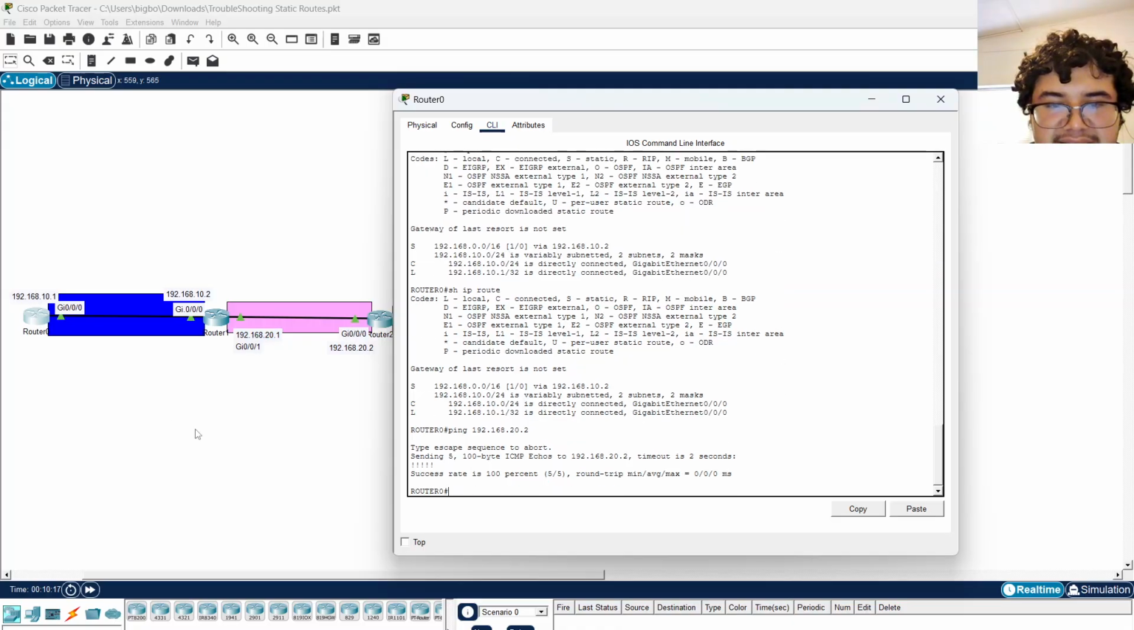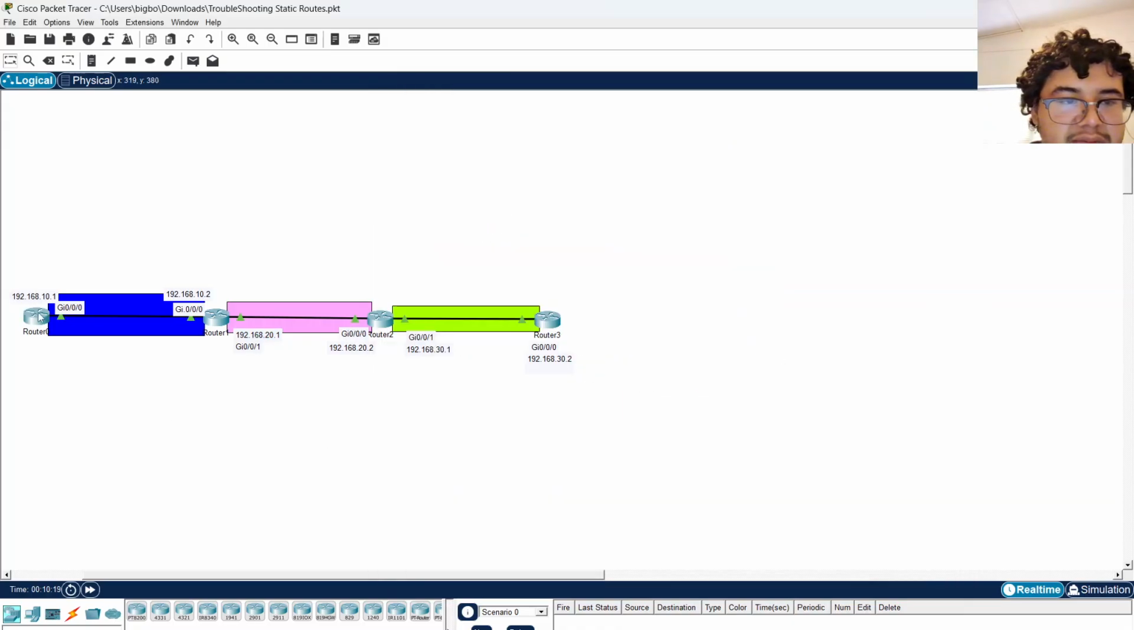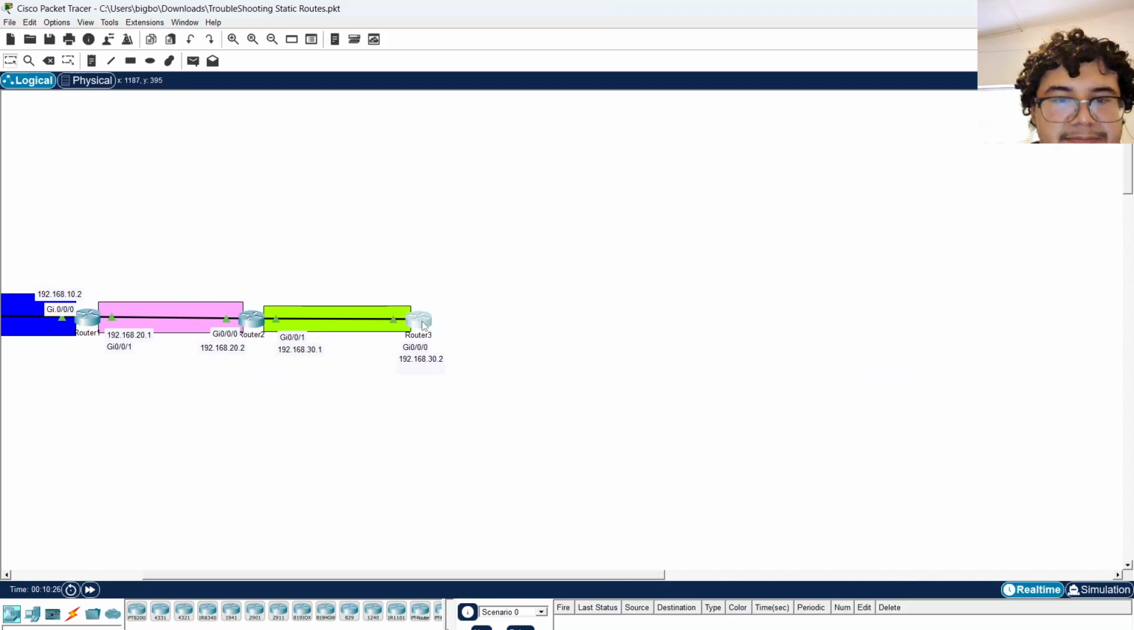Let's try the ping one more time to see if it, wrong one. All right. See, now it works, right? So we've confirmed two-way communication from router 0 to router 2. Right, now let's just do the final route, the final network to see.